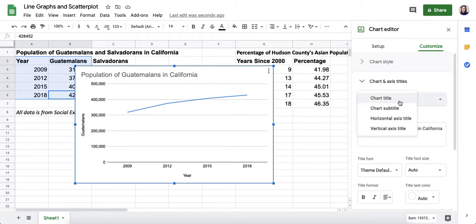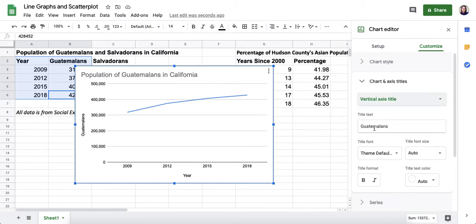Now let's change the vertical axis title. I don't have to change the horizontal axis title because notice the title is accurate. The title says year for the horizontal axis, and that is the correct title. So I'm just going to change the vertical axis title so that it says population.